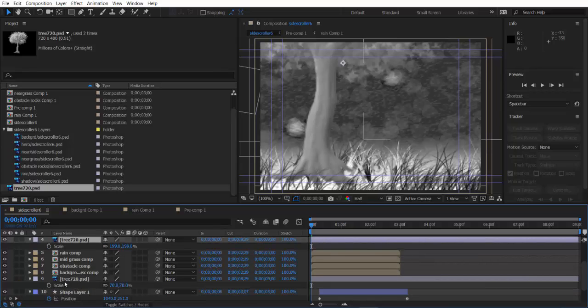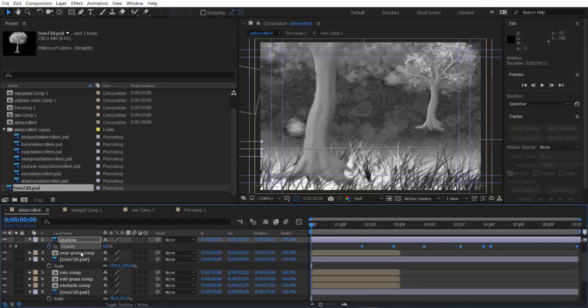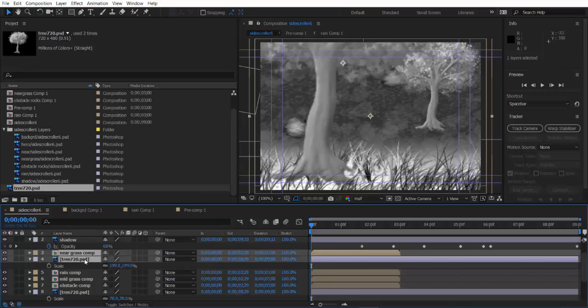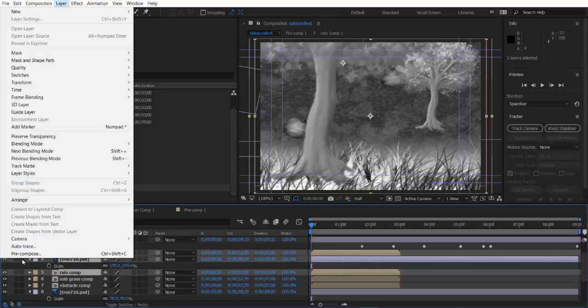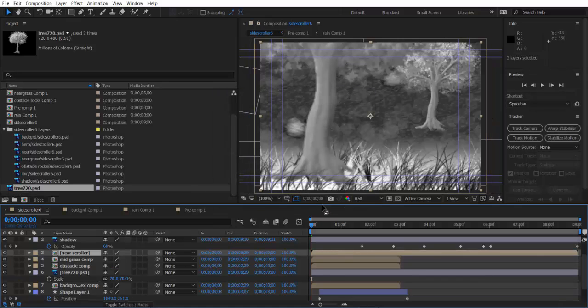Okay, so the other tree I'm going to put in front of the background, but behind the moving obstacles. So the foreground is going to have the near grass, the tree, and the rain. Everything else can be in the background. So I'm going to pre-compose this. Pre-compose, and I'm going to call this near scroller. Move all attributes into the composition. That shouldn't make any difference with this one.